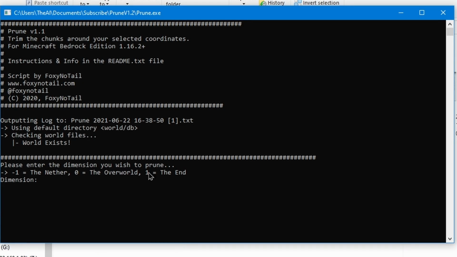But anyway, because we want to prune the end, we're going to type in 1 on our keyboards. And I am going to make separate tutorials for pruning the overworld and the nether. However, we just want to prune the end. So we're just going to type in 1 and then press enter on our keyboards.